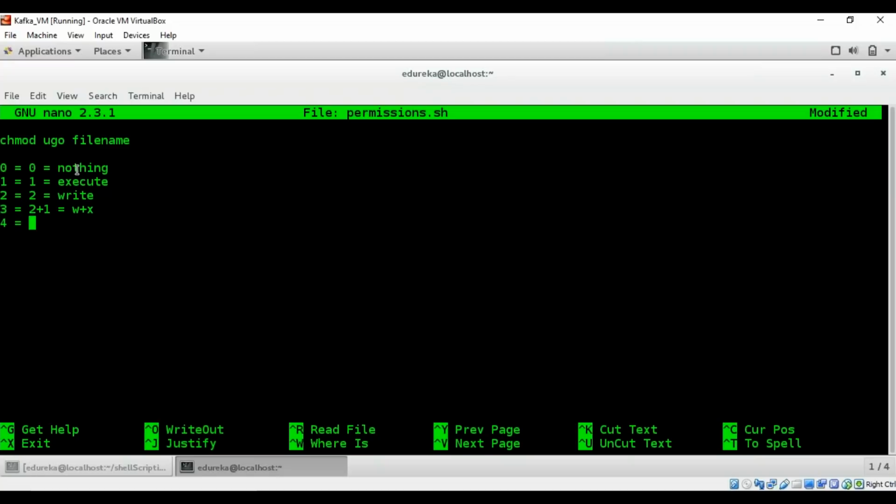Then we have 4, which is read. Then we have 5, which is essentially 4 plus 1, which, as you all might have guessed, means read and execute. Then we have 6, which is read and write. And finally, you have 7, which is 4 plus 2 plus 1, which means all 3 permissions, read, write, and execute. Not going to be saving this.